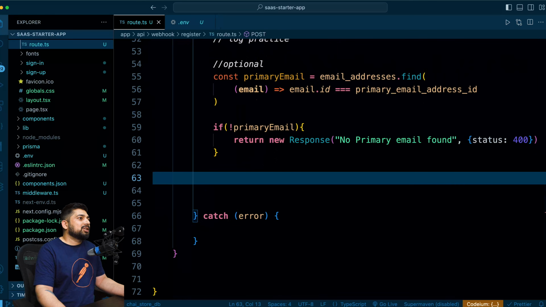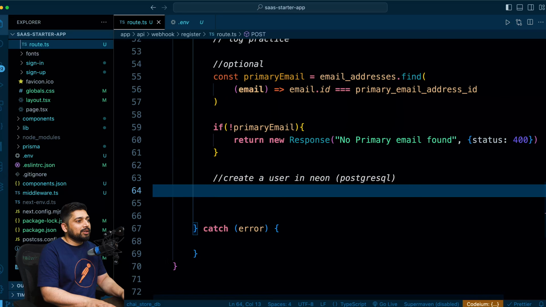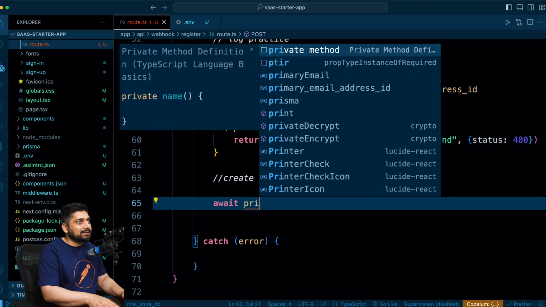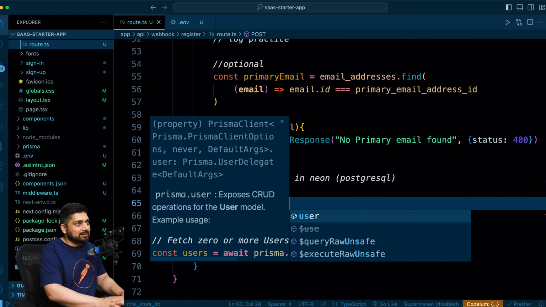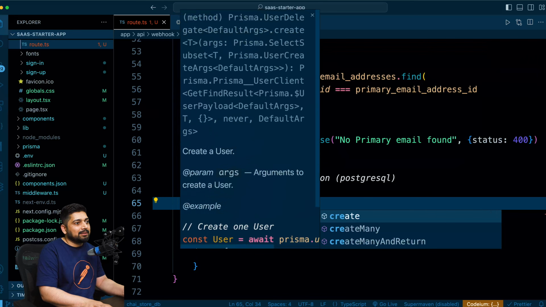And now just a simple step, which is to create a user in Neon, or our DB in this case, PostgreSQL. How do we do that? It's super simple. You go ahead and use await. Then you have the Prisma access already, so go ahead and use Prisma. The table name in our case is called user. And then we have a simple method that is create. We just have one.